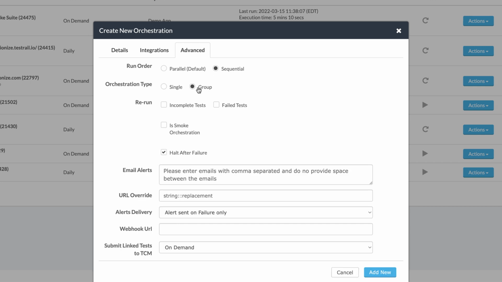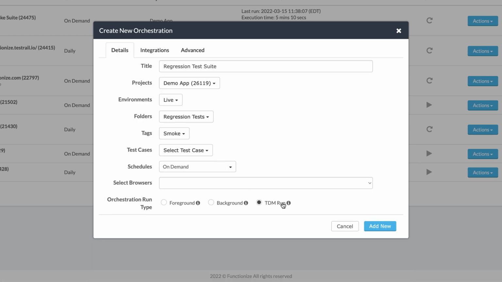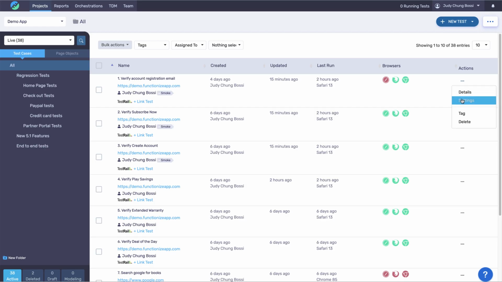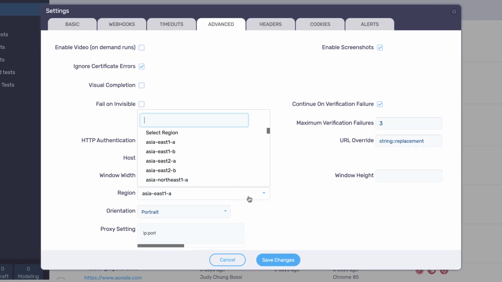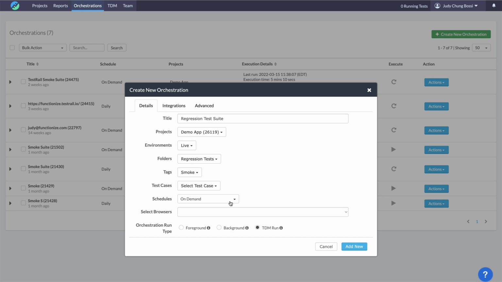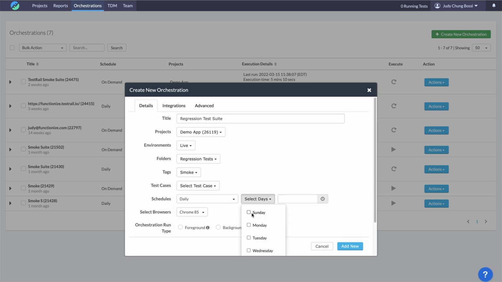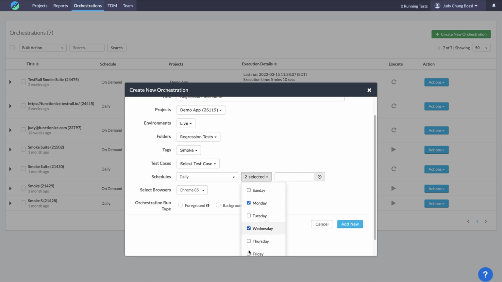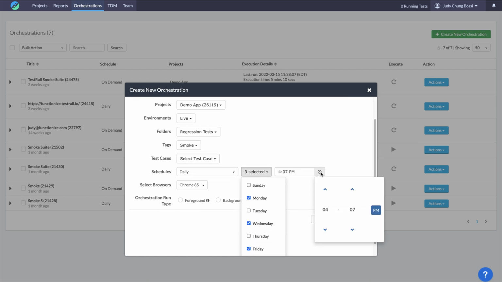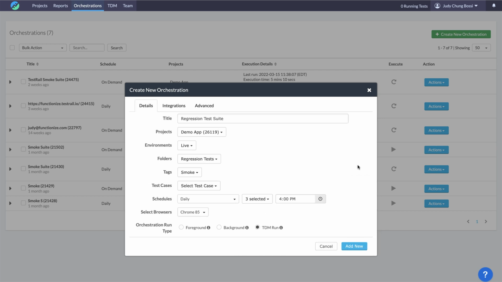You can even set up complex groupings with only specific tests that need to run in parallel. Data drive your tests with test data management or run localized tests across different geographies. Then schedule your orchestration. Run the orchestration on demand, hourly, daily, or weekly, or integrate with a continuous integration tool like Jenkins to run tests for each build.